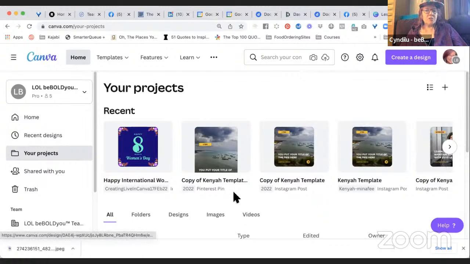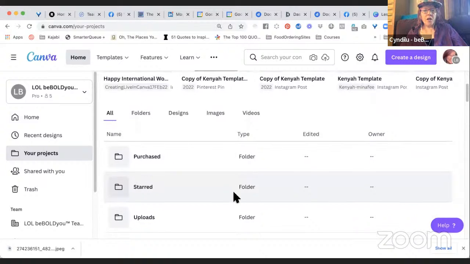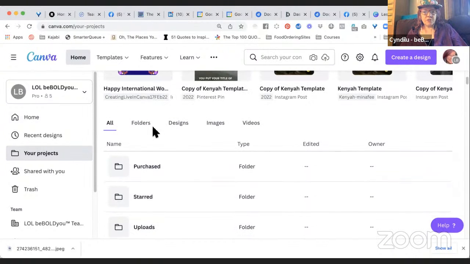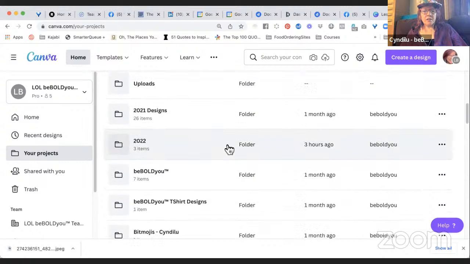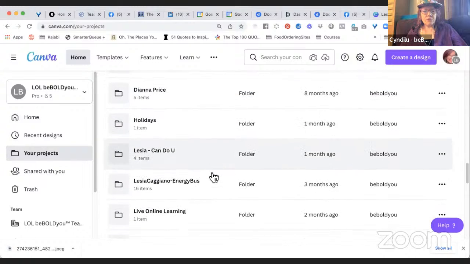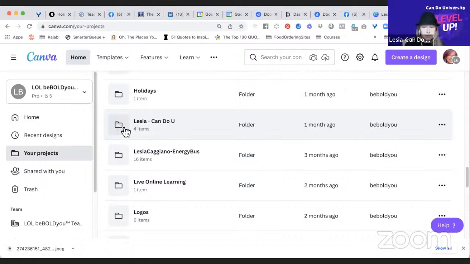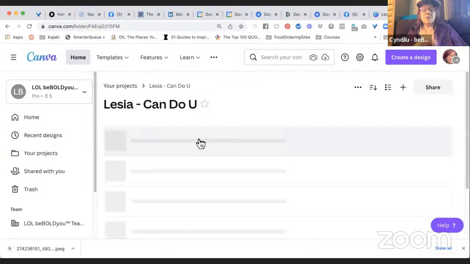Okay, so I am going to the folders, and I want to find Lisa's folder. I know I have one for her already. So I did make some folders and I started to organize it, but it was really kind of a lot. Okay, so we have this Lisa Can Do You. We're going to put everything in that one, right, Lisa? That's what we decided? Yes. Okay, so this is her main folder.